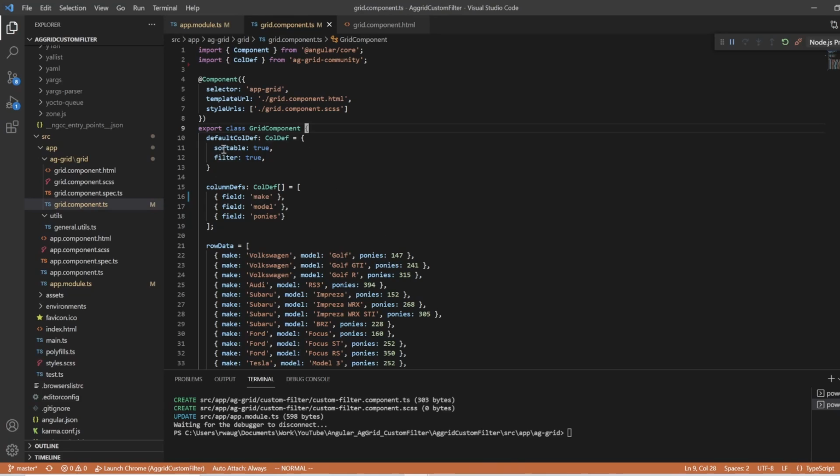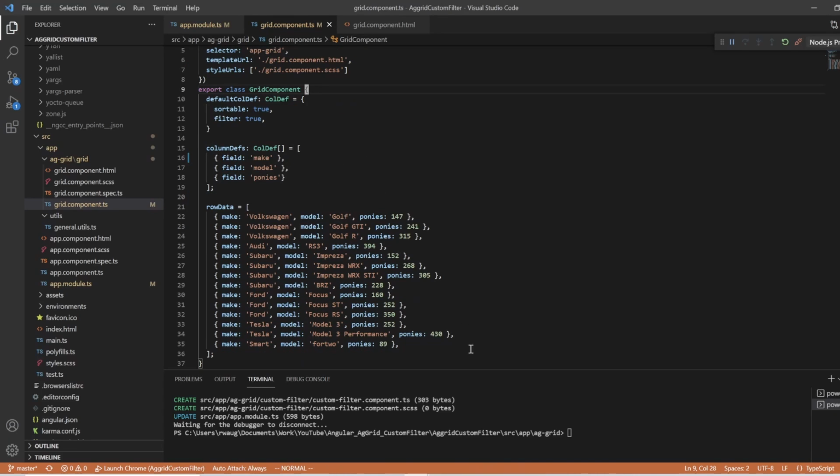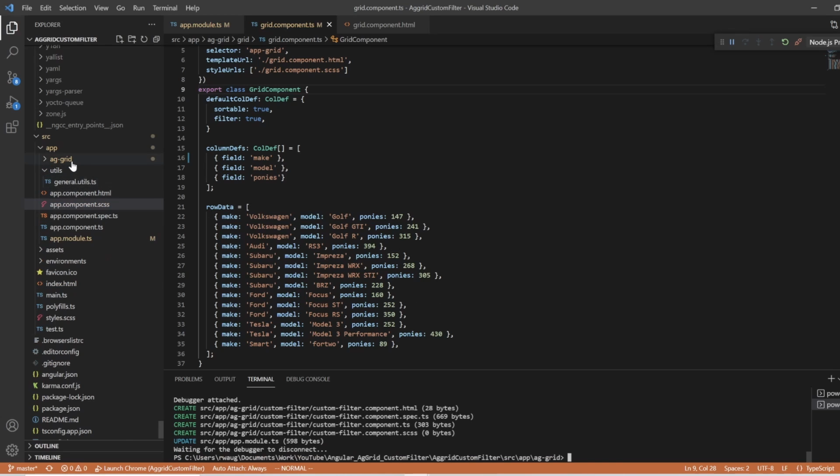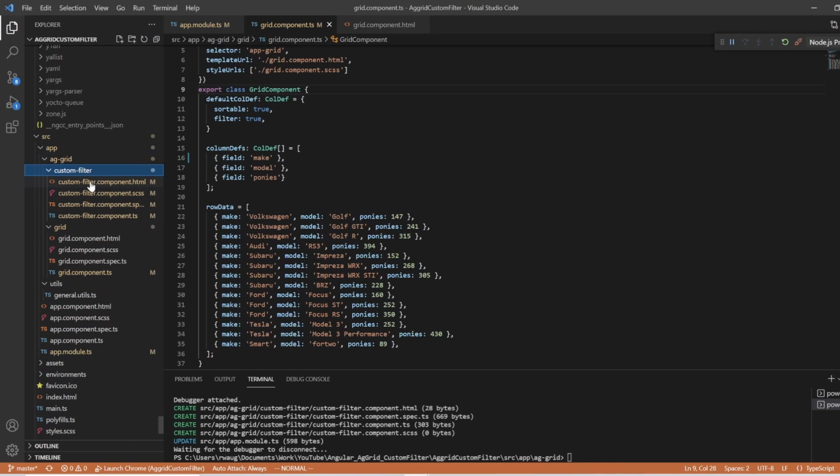So here you can see our basic grid. In order to create a filter, we actually need to make it a component, of course. So let us generate one. I'm going to generate it in our AG Grid parent folder: ng generate component custom-filter. And here we are.